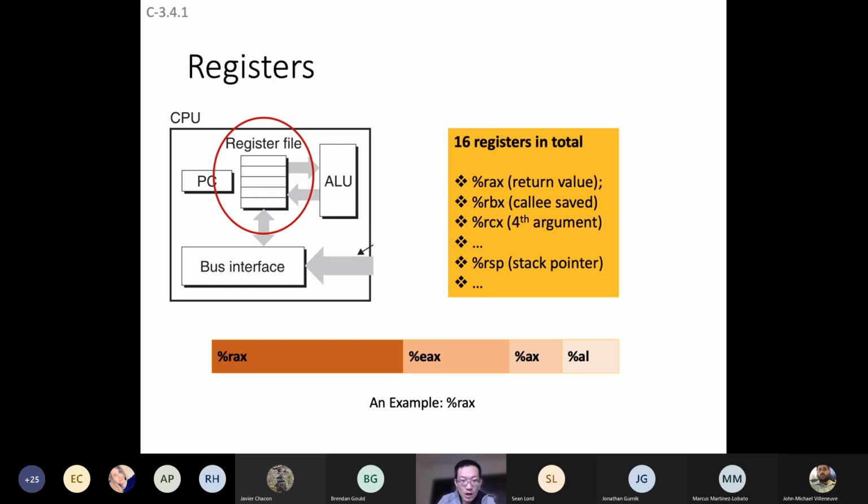So this is the case for %RAX. Similarly for RBX, RCX, RSI, whatever, there are 16 registers. We always have this four-name scheme to refer to parts of the data or all of the data. So these are the registers.